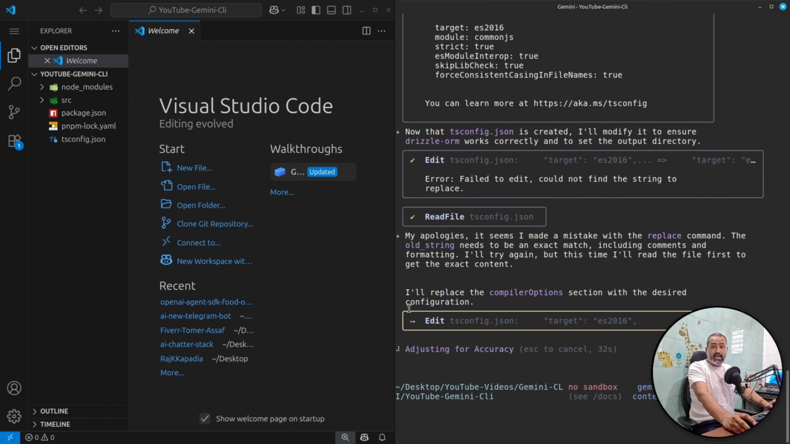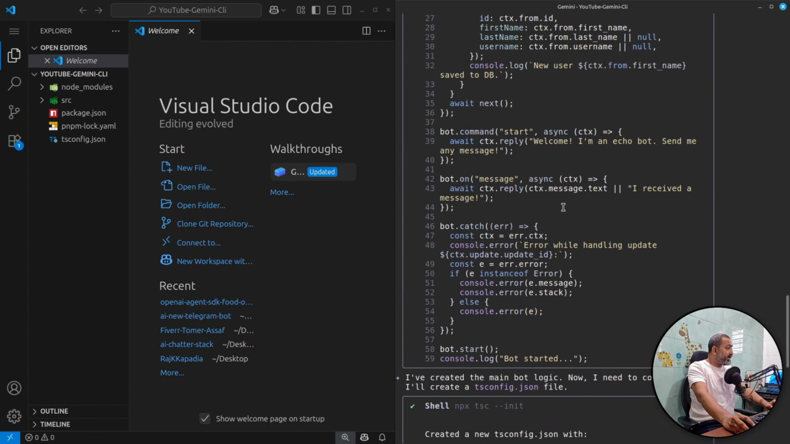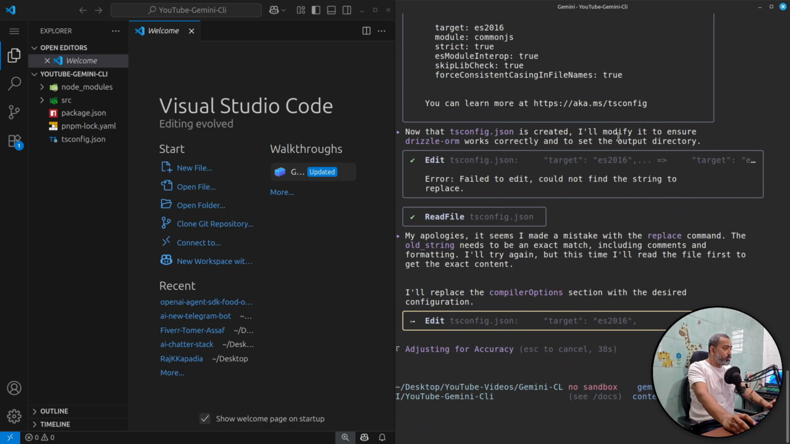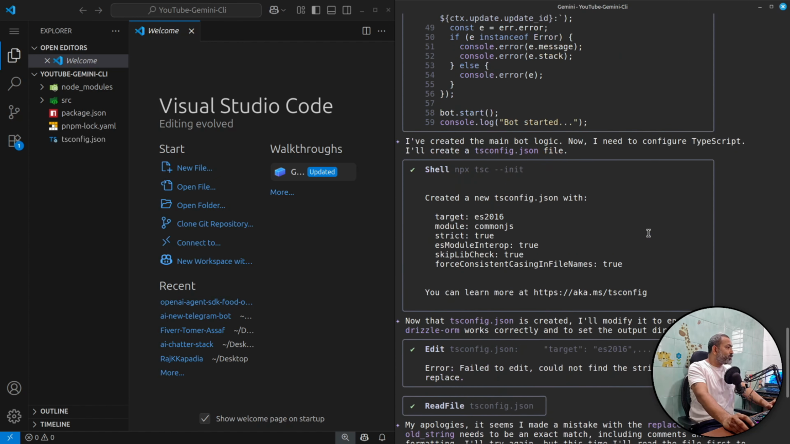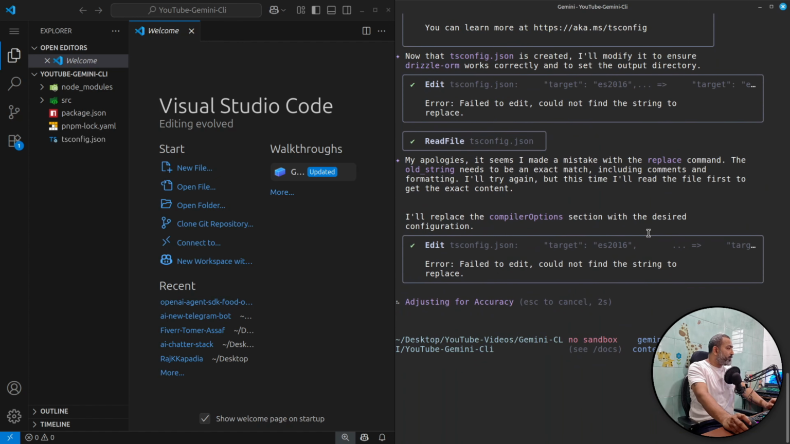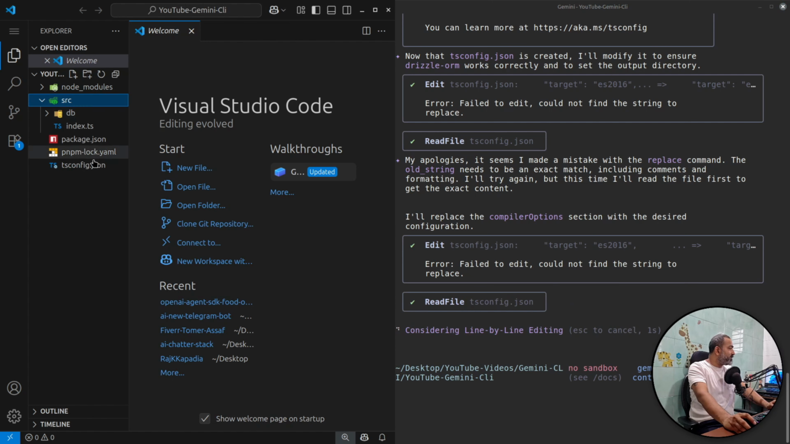So it seems that there is a connection issue on my part, and that's why it feels slow, or maybe many people are trying at this very moment. So that's why we are feeling the slowness of the Gemini CLI, but it seems to be working well, and it understands the task and is doing well at this very moment.